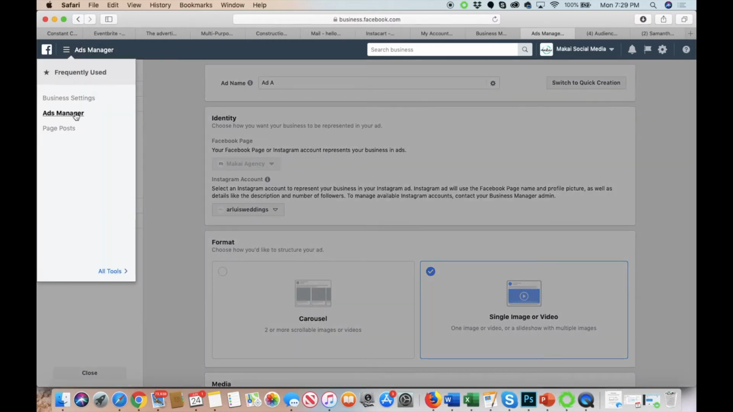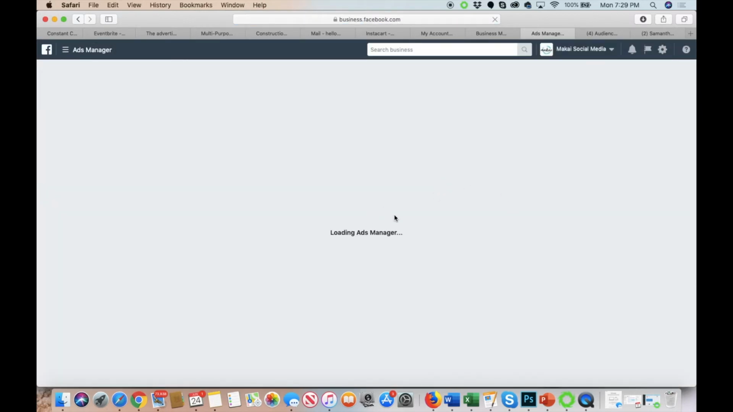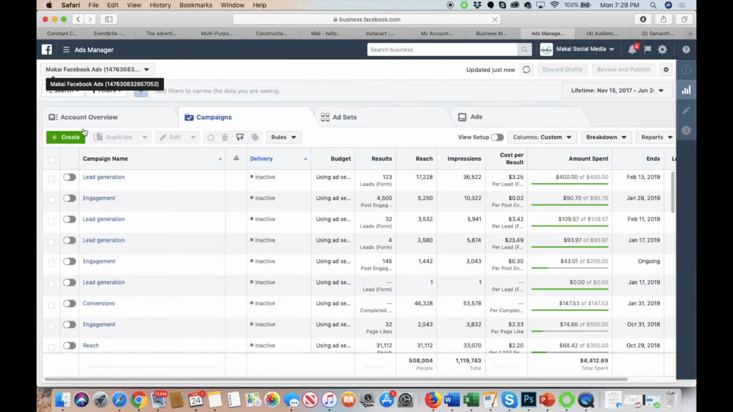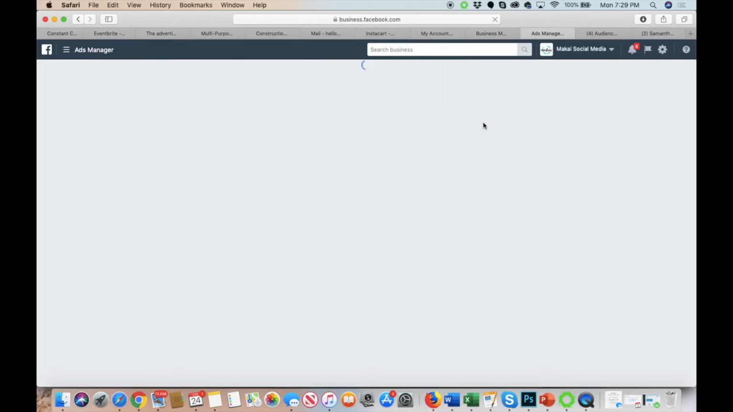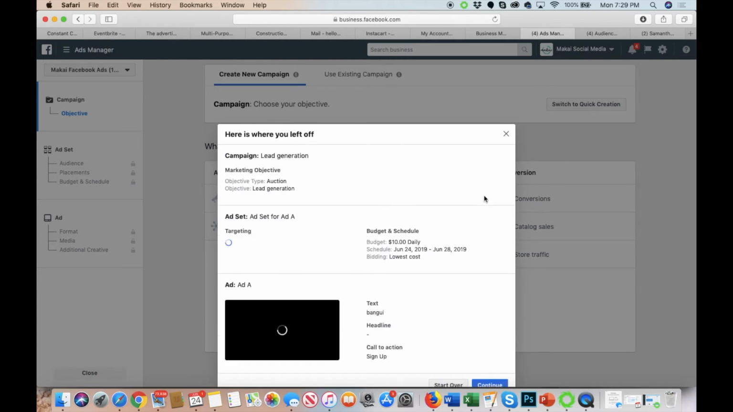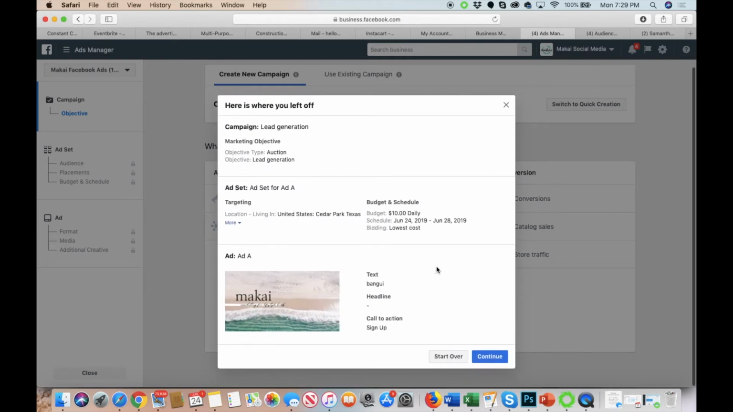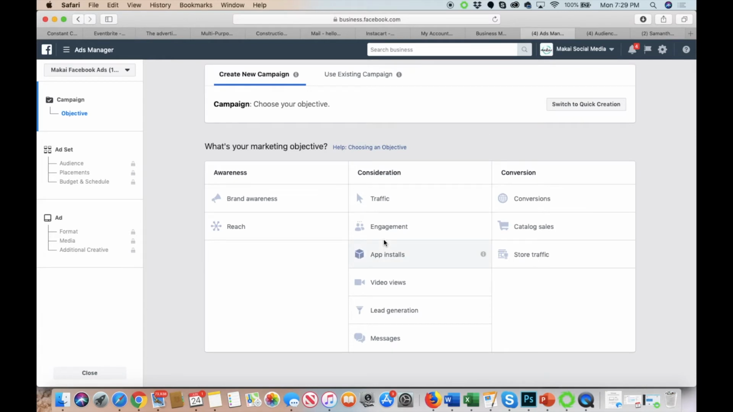So going back to Ads Manager, if you do decide to create an ad that specifically directs them to the website, you can pick, this wants you to start where you left off. But if you want to direct them to the website, you're going to hit traffic. This is if you have a form on your website that you prefer them to fill out there.